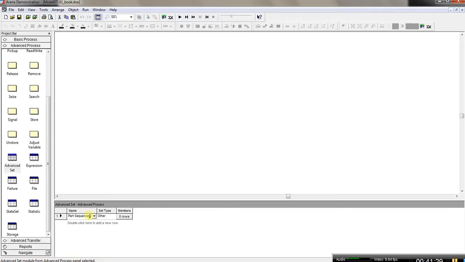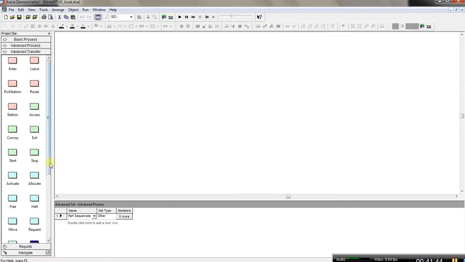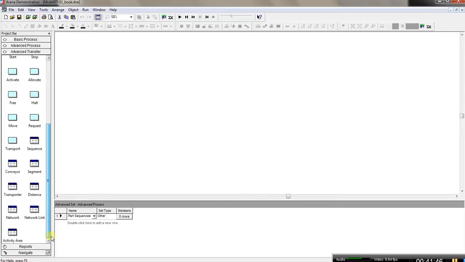And in part sequences set, I will need to add 3 members because these are my sequences, right? So let me first define them and then I can select them. So I'm going to click to advanced transfer, and then under sequences I want to click here and I want to name this as part 1 process plan.